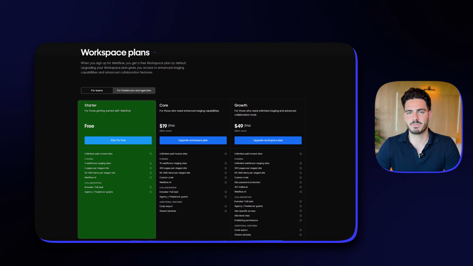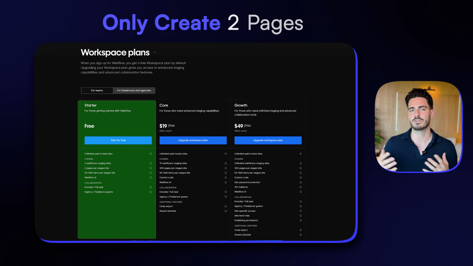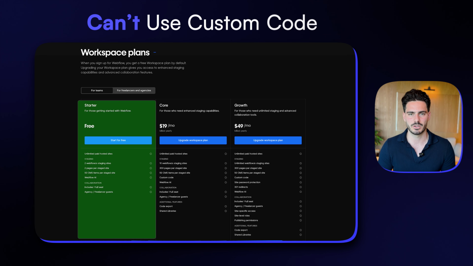This next part is where most people get tripped up, and I want to make sure everyone understands and doesn't throw money away. The starter workspace is free. It allows you to have 2 unhosted projects. In other words, 2 sites without a paid plan. But those free sites will have limited features. You'll only be able to create 2 pages and won't be able to use custom code. If all you're going to have is your company website on a paid plan, the free workspace plan is all you need.